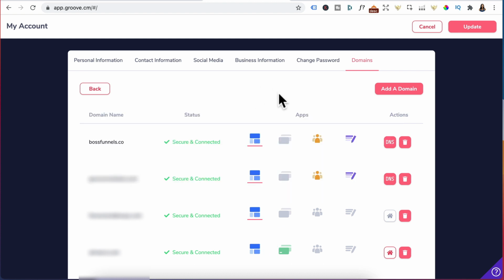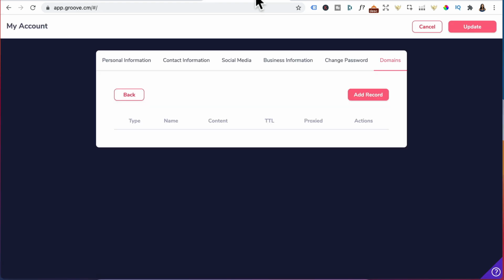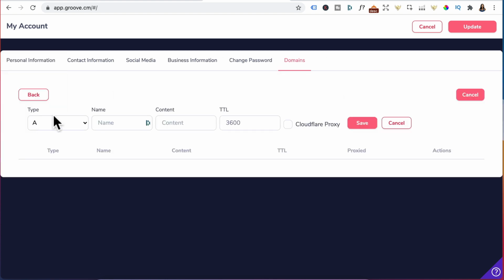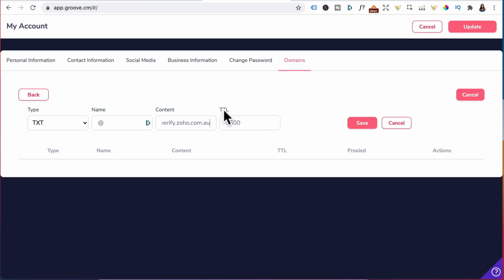And because we want to add DNS records, I'm going to go to this domain and click on DNS. In CLOUDFLARE, you would log in and you will click on this DNS tab. Switching back to Groove.CM, you want to click on Add a Record. Under Type, it will be a TXT record. For name, enter in @. The content would be the TXT value, so copy that, paste it in, TTL, leave as is, press save.